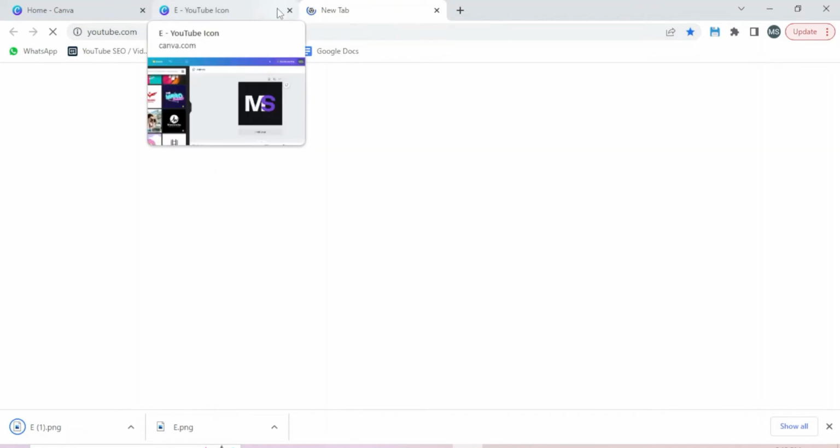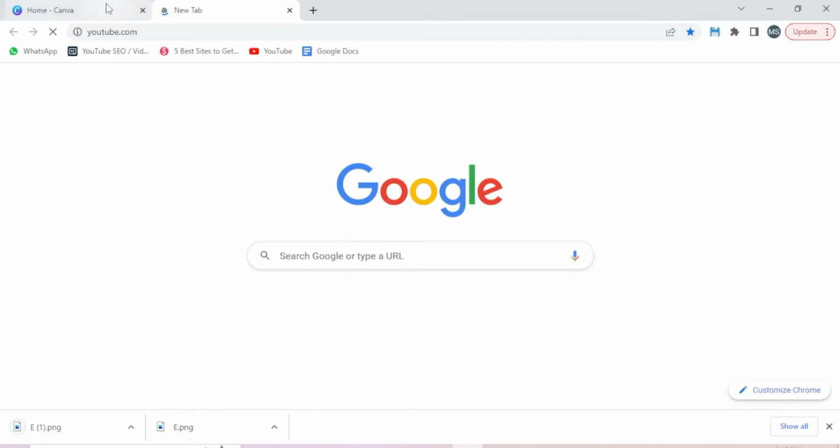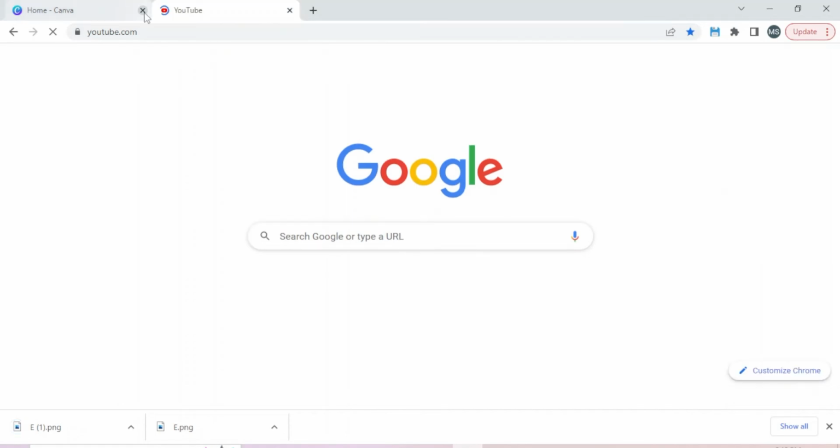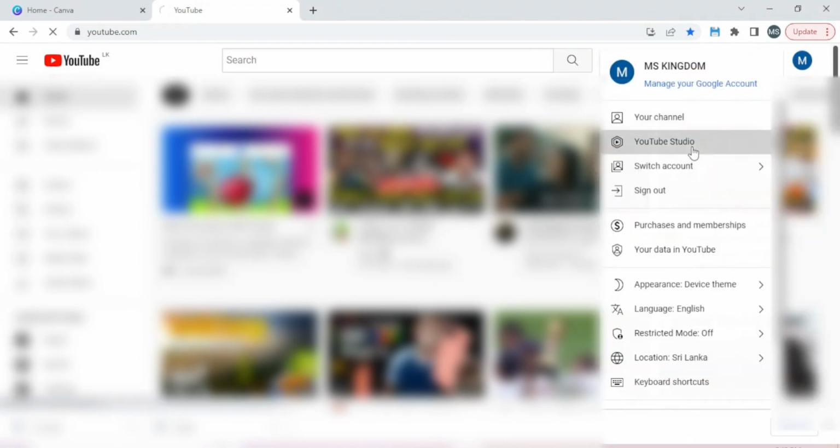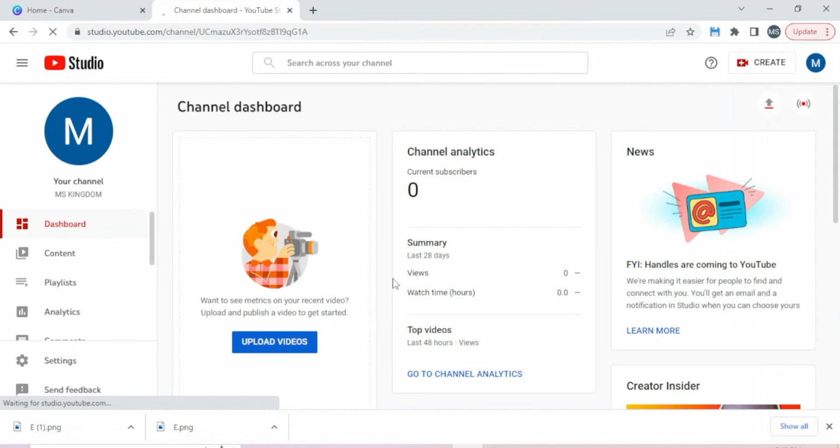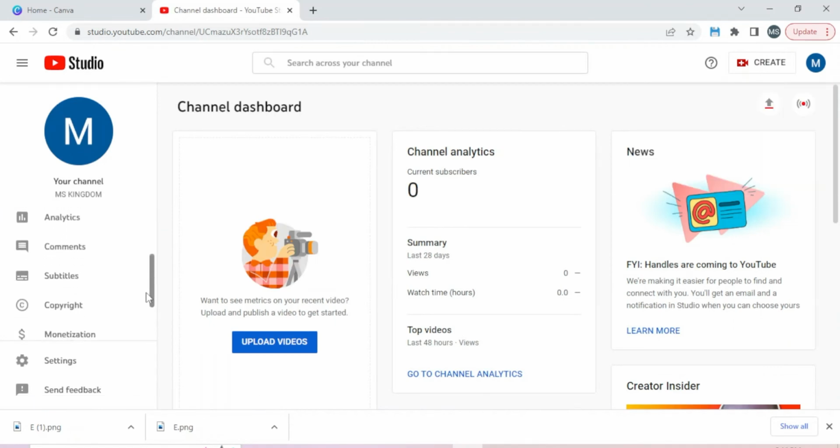Then you go to youtube.com. Then you click on Gmail profile icon. Then click on YouTube Studio. Scroll down. Then click Customization.